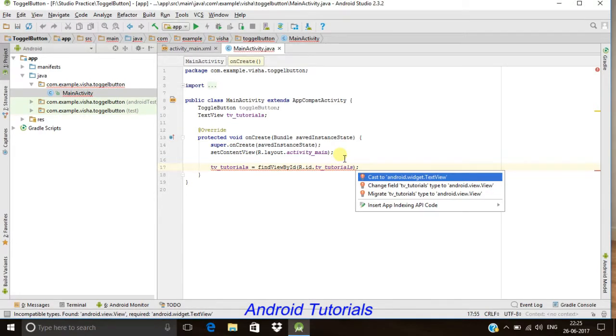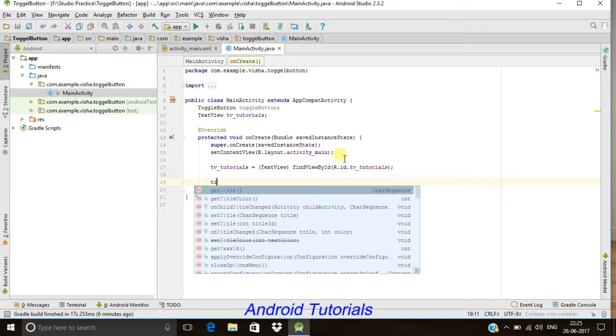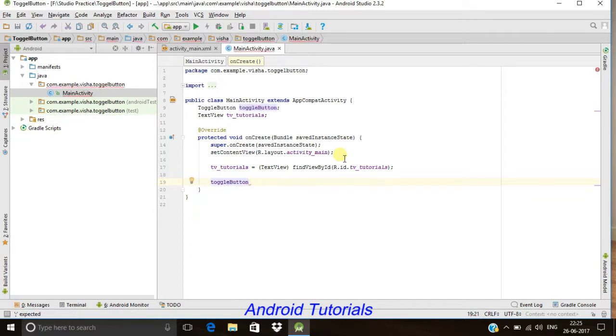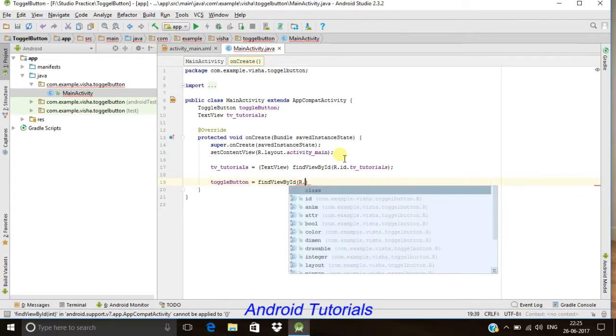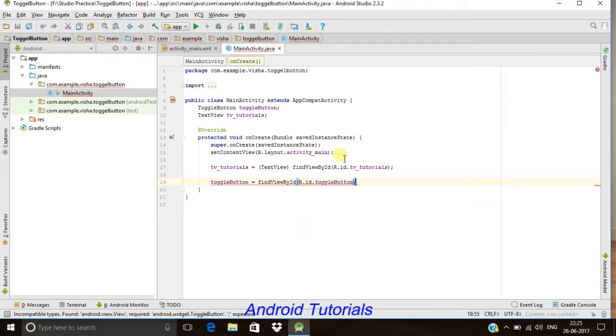Now our toggle button, and then view equals findViewById R.id.toggleButton. Again we have to cast its widget into ToggleButton. Now we simply want to perform some action on its click.